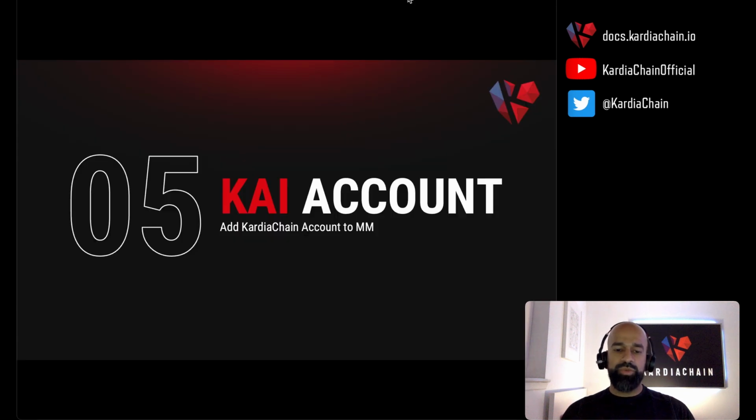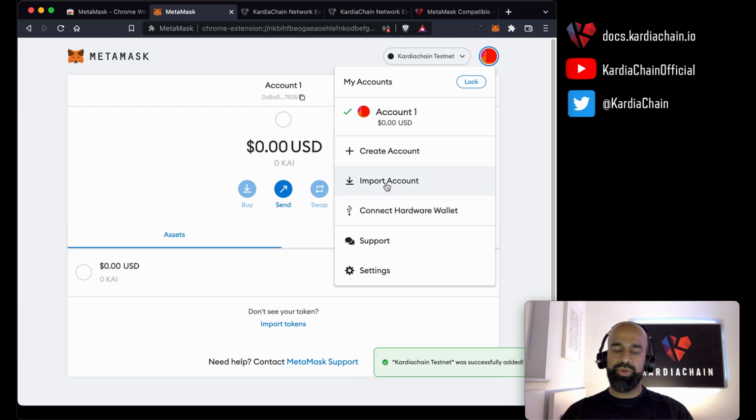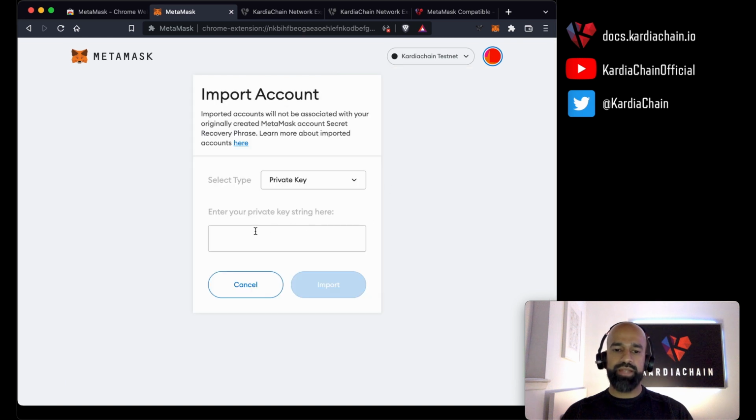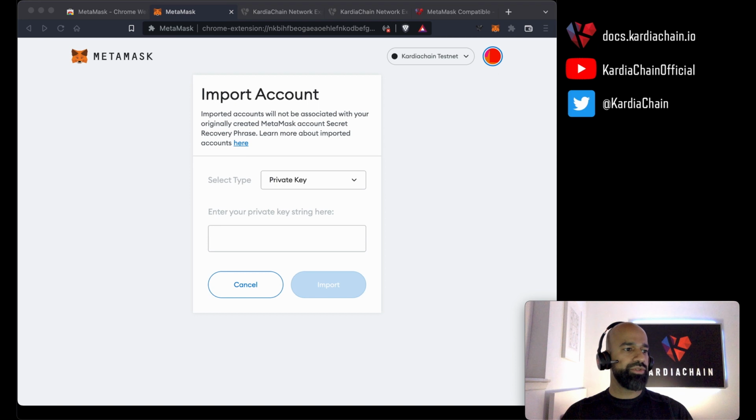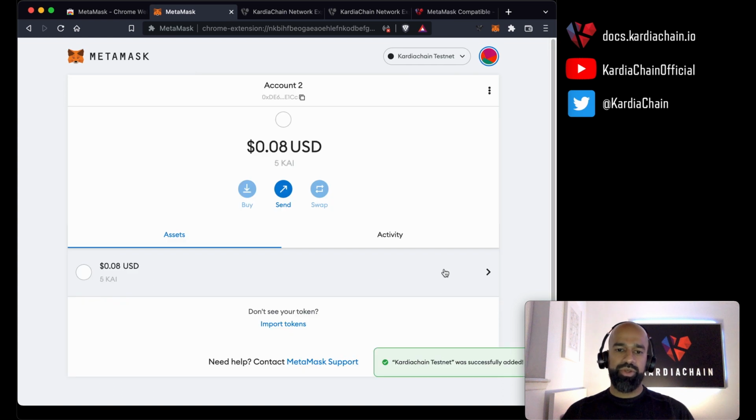And finally, step 5 will be adding your KardiaChain account, which we had created in an earlier step, to MetaMask. And so to do that, we are going to head over here and say import account, and it's asking for the private key, which we already saved over here. So we'll paste that and hit import. Perfect. So we can see our KAI wallet has been loaded, and we are sitting on the KardiaChain Testnet.